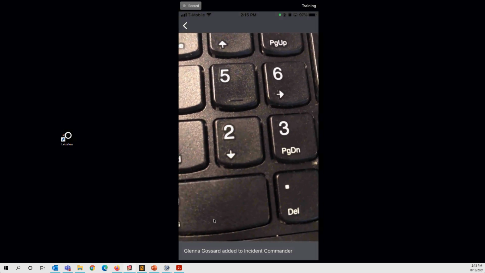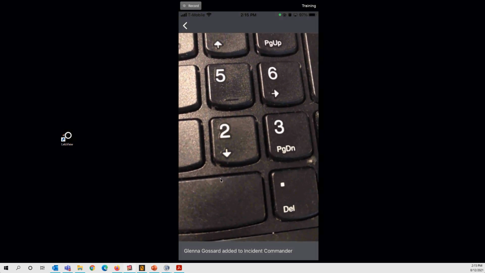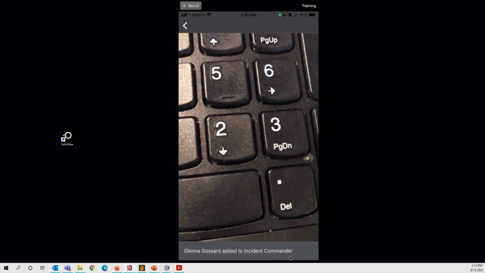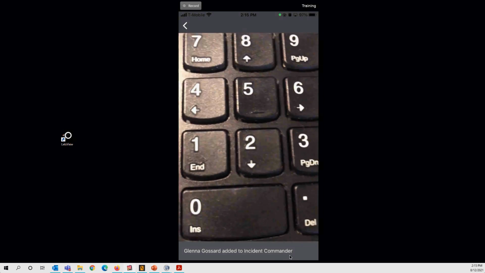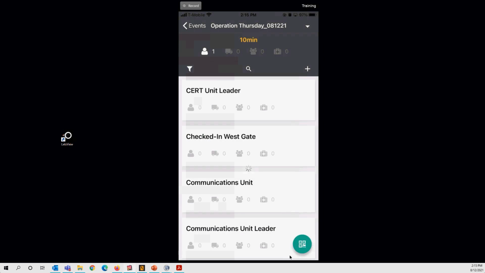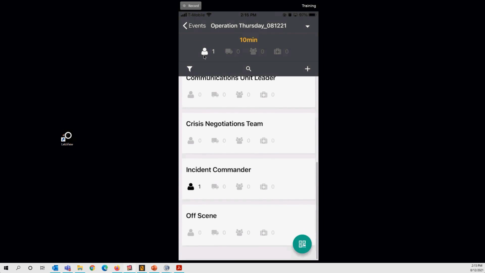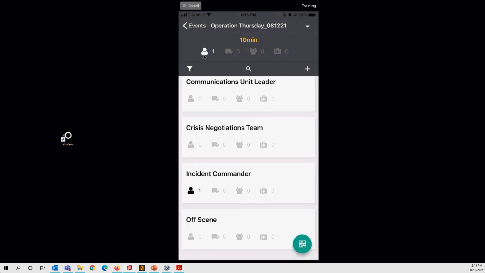And with this continuous scan mode, as we start scanning in more people, they're going to automatically be thrown into this assignment. So if you don't want that to be the case, make sure you back out of that camera so that you're not scanning additional people into that assignment if they're not supposed to be in it. You'll see at the very top the par count has gone up. We scroll down to the bottom, we'll see that Incident Commander has been added.